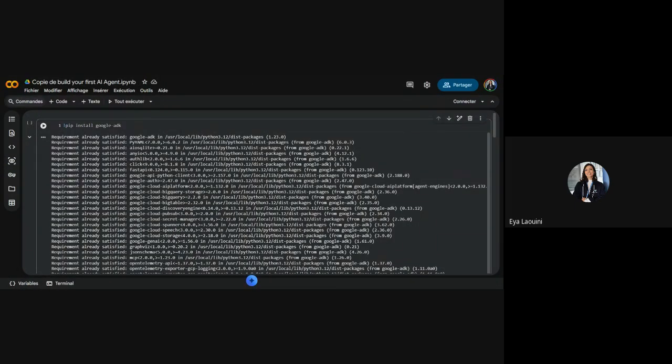Since now you have your own copies, we can of course change whatever we want. First we will install two packages we need. The first one is the Google ADK. As we said, we will use the Agent Development Kit as the framework to create our AI agent.